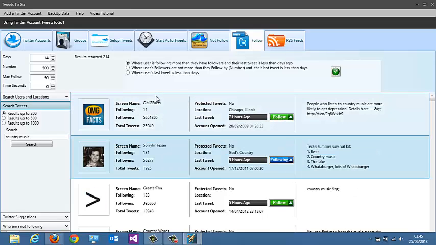Okay, so we've got a couple of options up here, and we've got a couple of settings on the left hand side. So let's read the first option, and this is for auto following by a number that we filtered out in these results, where the user is following more than they have followers and their last tweet is less than days ago. Well, what does that mean?